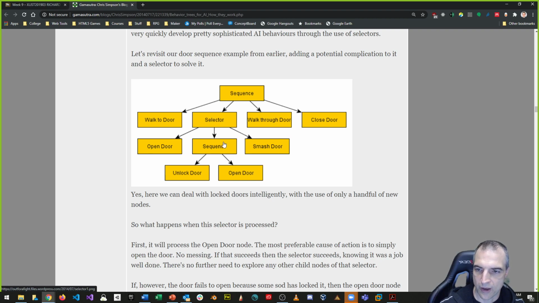So the door is not open. Do I have the key? No. Then smash the door, right? So I'll do one of these. And then if I'm successful with one of the things that I've selected, go back up and report success to my sequence node and then walk through the door. Did I make it through the door somehow without being blocked? Yes. Cool. Report success. Go back to and close the door behind me.